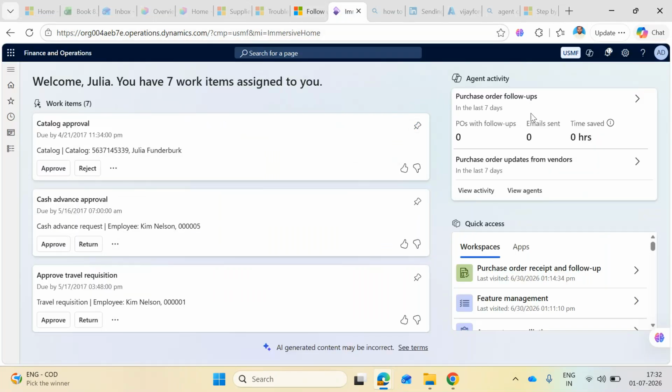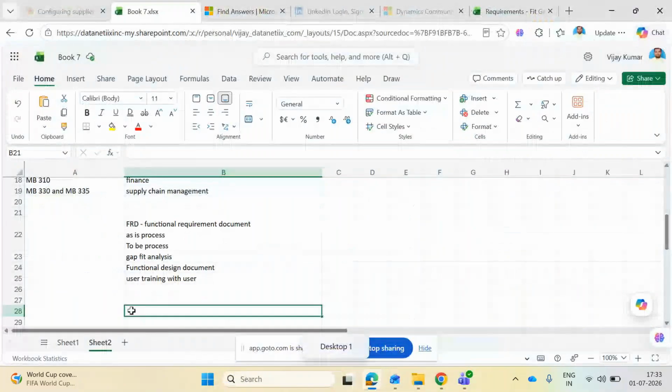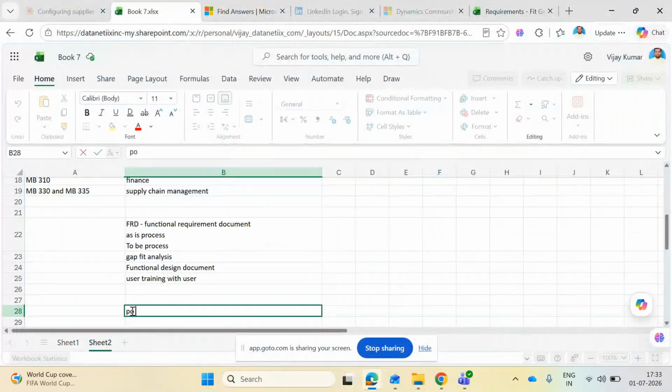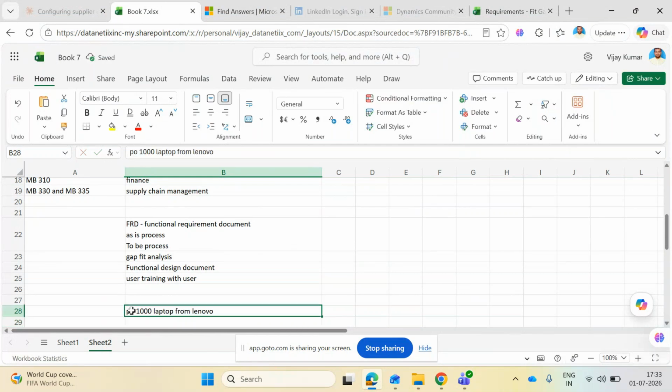And also nowadays everything is agent activities, right? Everything is AI related. So what is happening here? Let's say you have created a purchase order, I will show you that. One second. Let's say you have created a purchase order, a PO for 100 laptops you are purchasing from a vendor, let's say Lenovo. So Lenovo is a vendor. You raised a PO asking Lenovo, please provide 1000 laptops to me.